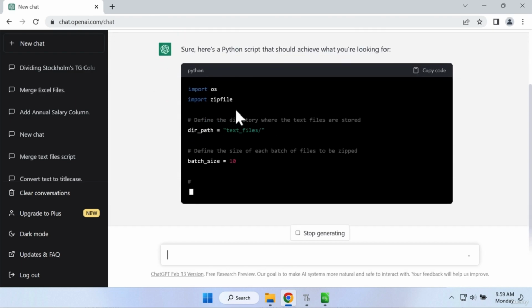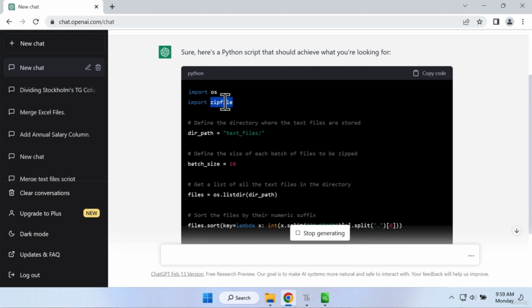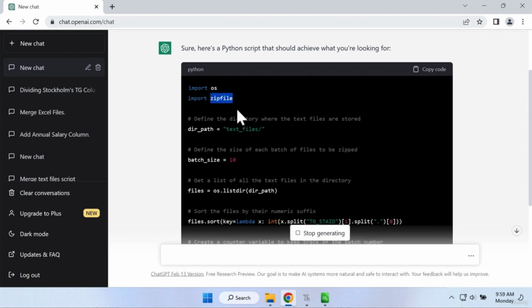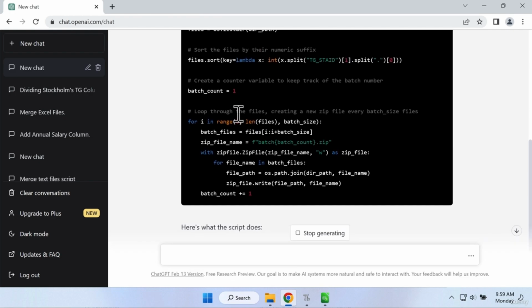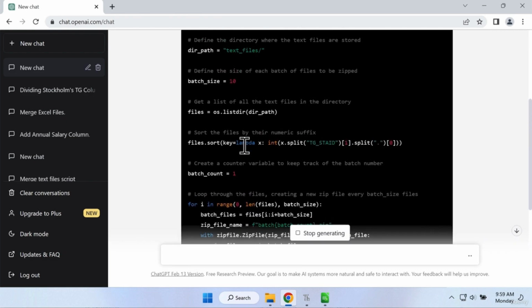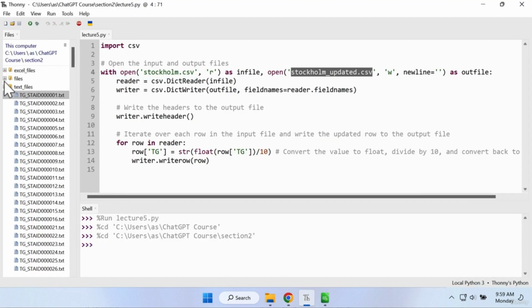So there we go. ChatGPT is using zip file. Now this is installed with Python, so you'll not have to install an extra extension here. So let's wait for the typing to be completed. So it's completed in my case. I'll copy the code, go to Thonny.